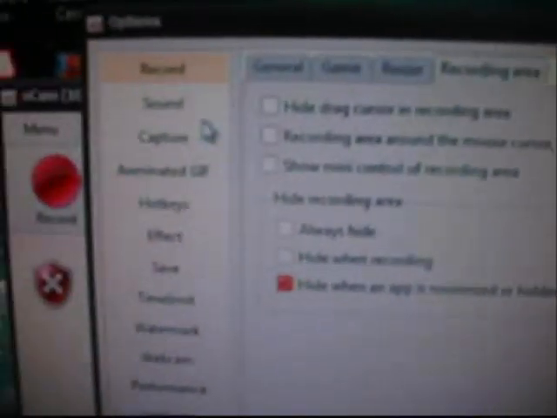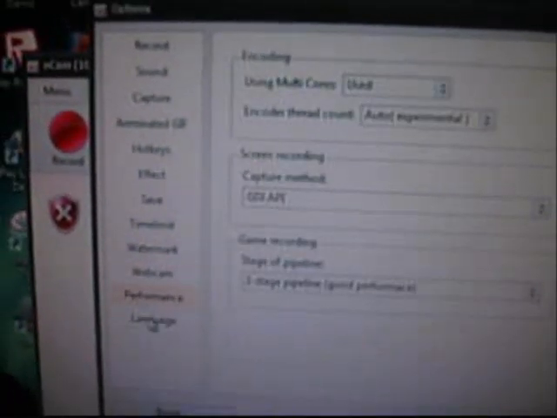Recording area. There's a lot of stuff you can configure here. It's really so cool. You can even add watermarks. You can add a webcam. You can set hotkeys. There's so much. Effects, mouse effects, save. You can choose where to save the recording. So if you have a 1 terabyte hard drive, like I do on my other computers, you can just make it save there. That's pretty convenient. Recording time limit. Yeah, here's the watermarks, webcam, performance.